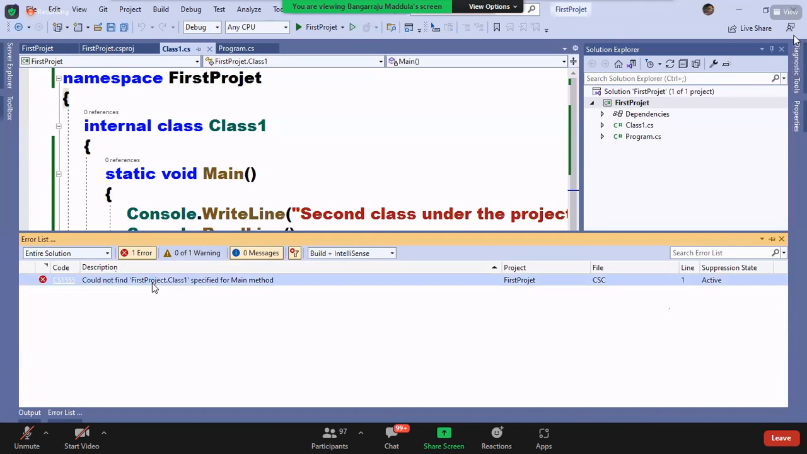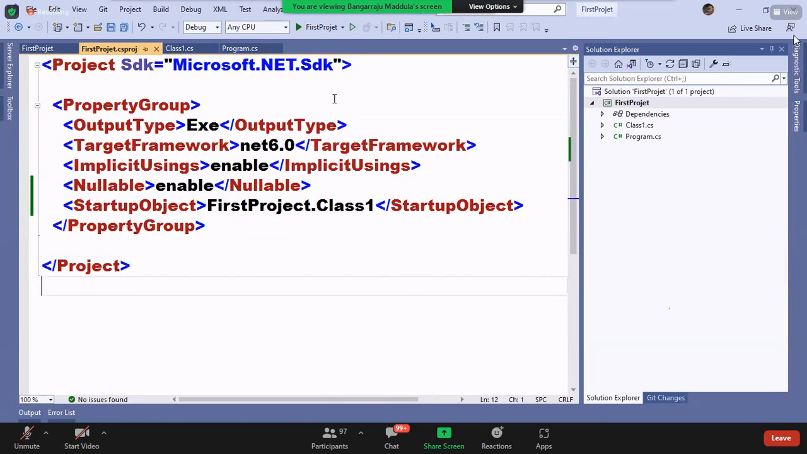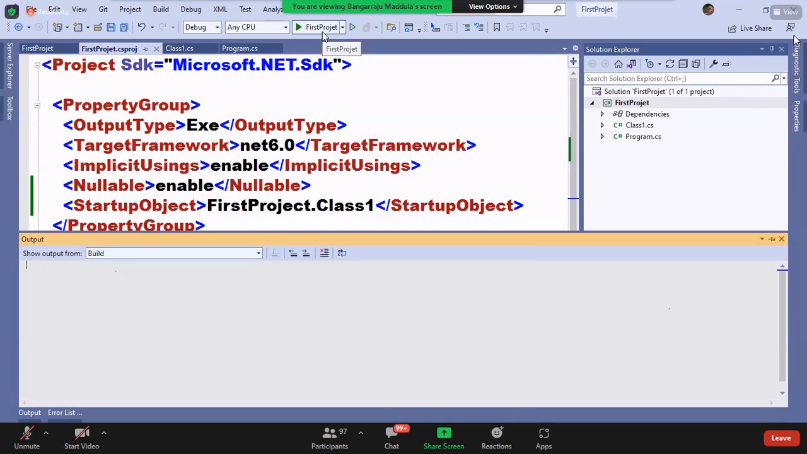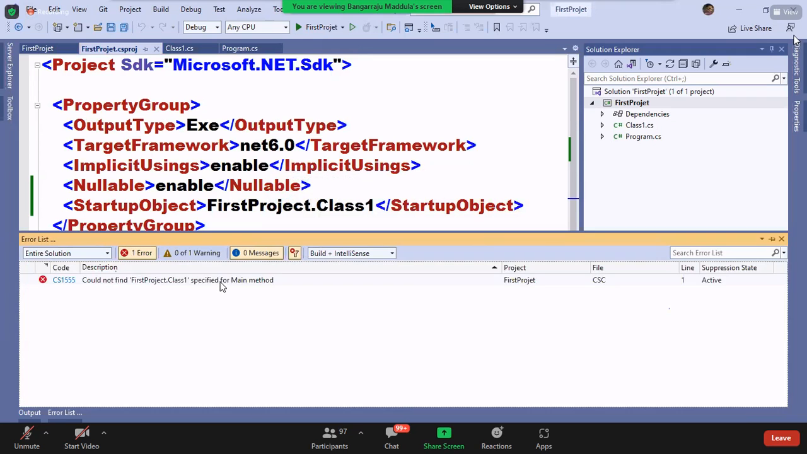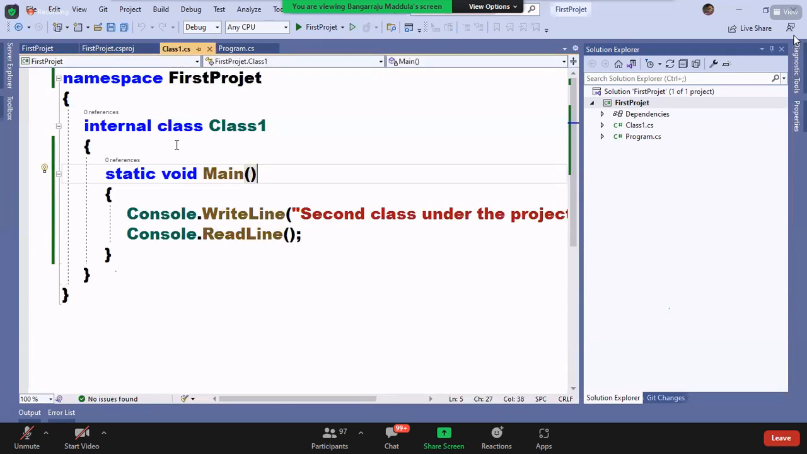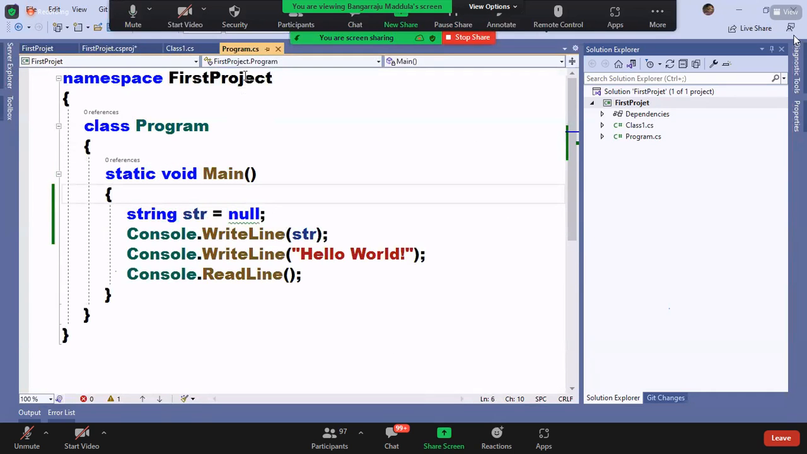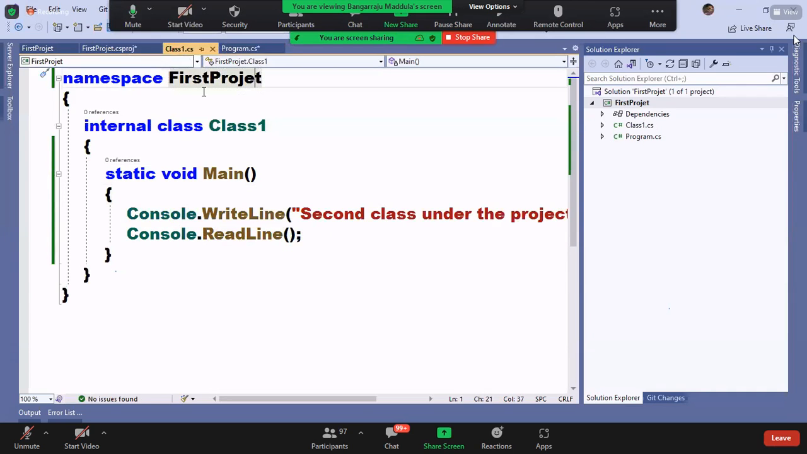Could not find. Is it running or what? Project name is first project only, na? Oh, a spelling mistake came here. When we created the project, we made a spelling mistake there. Sorry, guys. That is the error. Yeah, the project name has a spelling mistake. That's why we faced the problem. No issue.